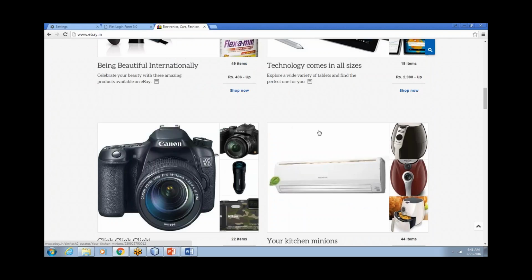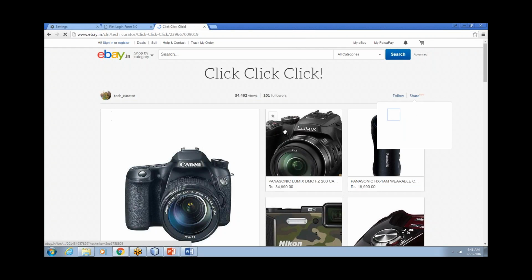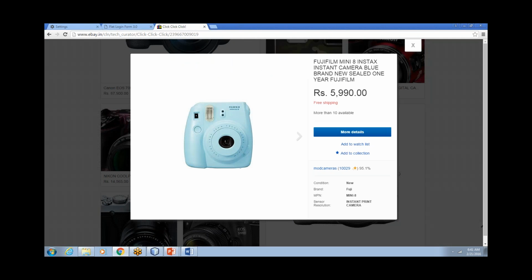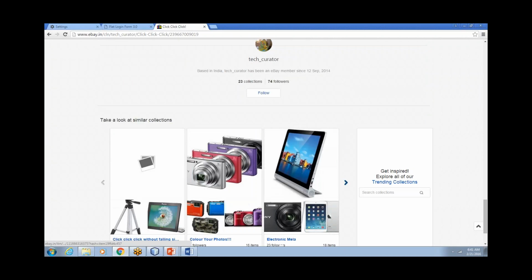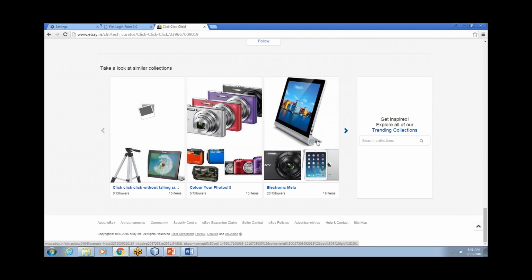Now let us select some other stuff. Let me select this camera. Now if you select this camera, in the next featured item list, take a look at the similar collections. So it is capturing your browsing pattern. This is called the machine learning principle. The machine will capture your browsing pattern, then based on that it will show you related advertisements. Based on the items you are clicking, the machine is learning your browsing history, and based on that it gives you related products.